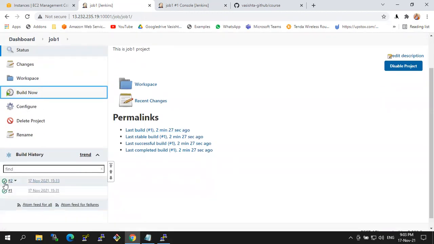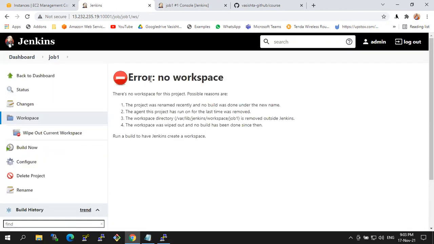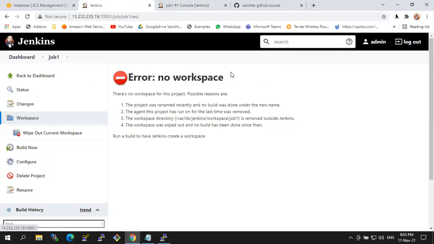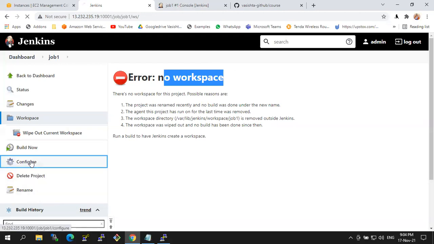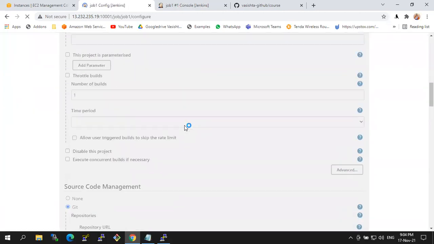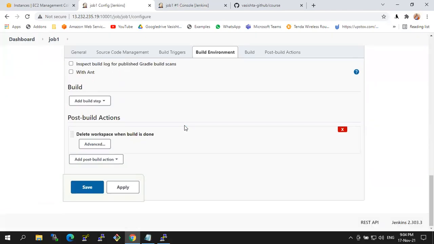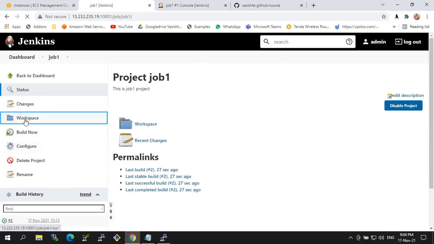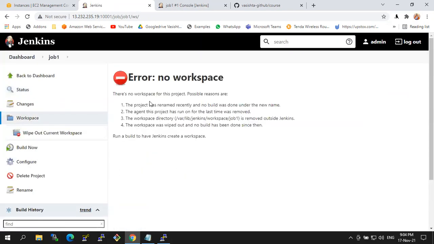So here you can see the second build is success. See, there is no workspace. Means after the build is completed, the workspace will be deleted because you have chosen that option. So now I'm just unselecting that option. Apply and save.